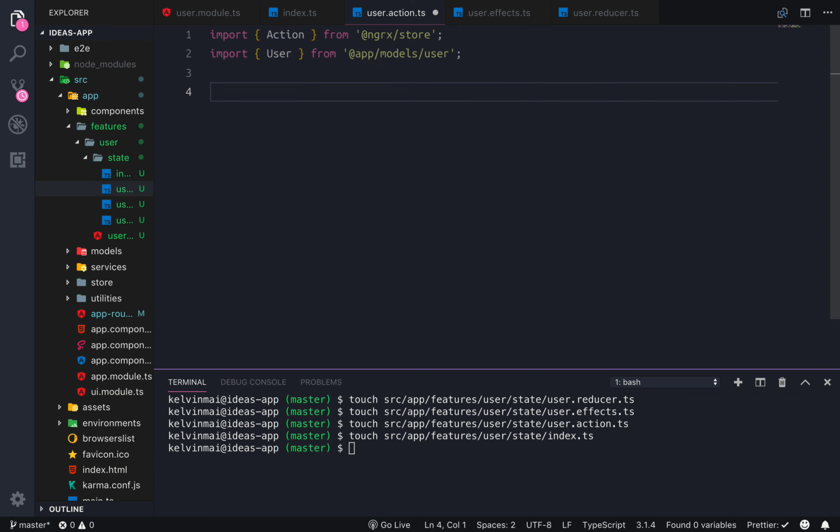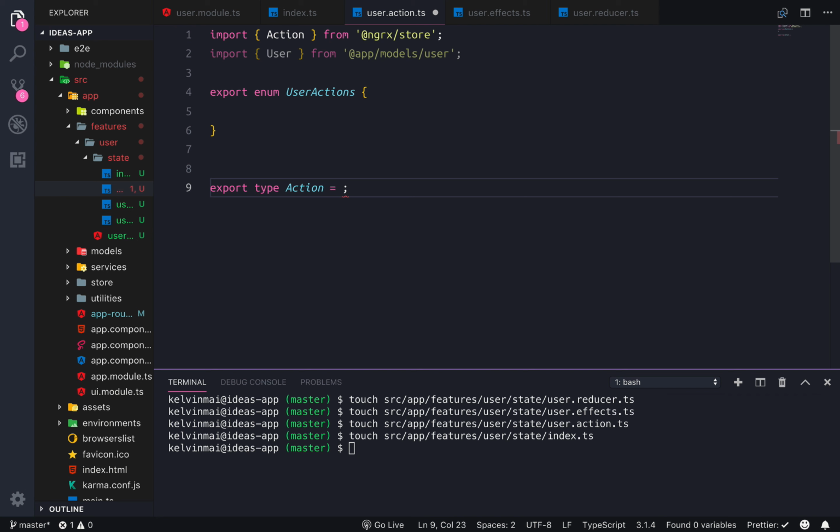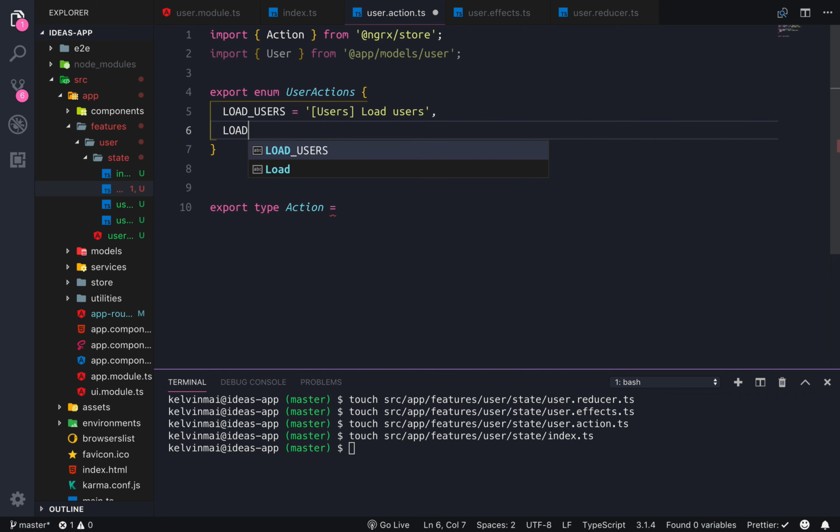And this is gonna be the user. All right. So first we're gonna create our enum of actions, and we're gonna call it user actions. And at the very bottom we're gonna export type action equals to all the action creators that we're gonna make. So we're only gonna create two actions, one for load users, and then load users success.